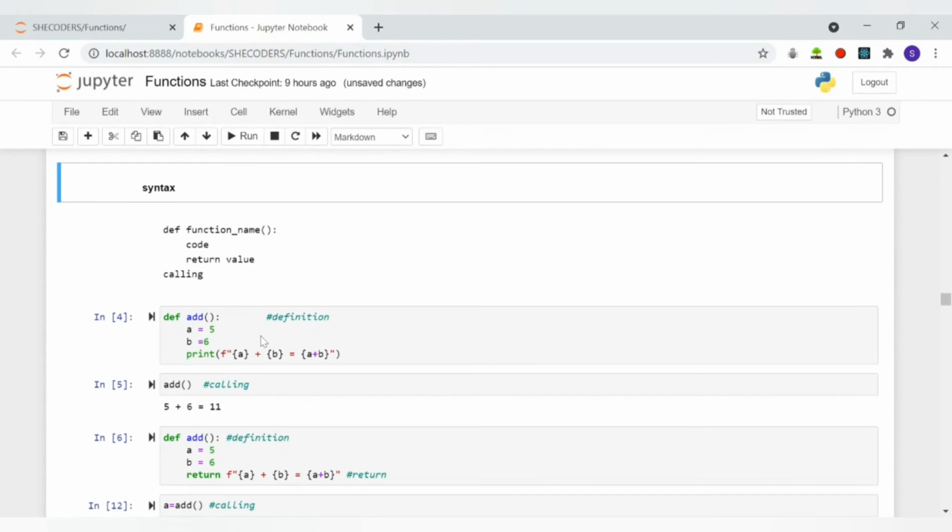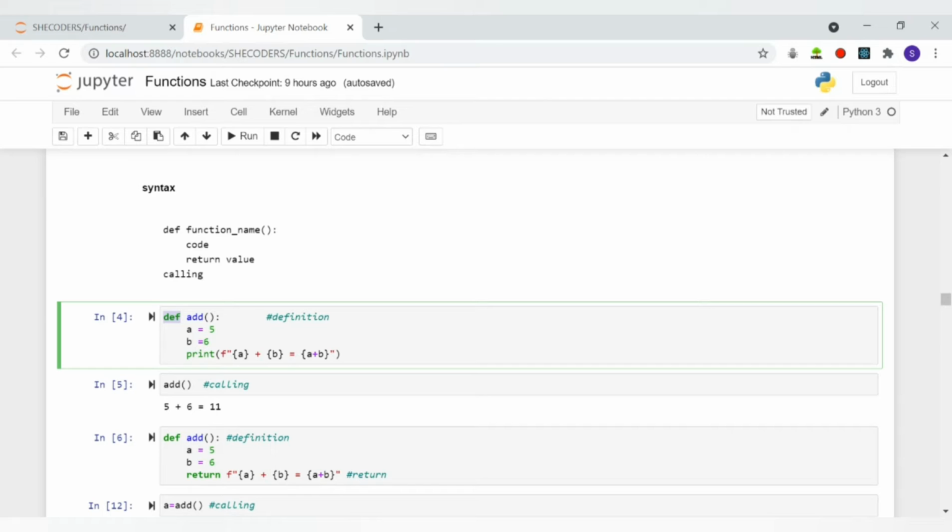This is the usual syntax of a function in Python. To call a function, we use the name of the function followed by parentheses. And in Python, a function is defined using the def keyword. You need not mention the return type of the function, but you must mention def for defining a function. This is the usual syntax.